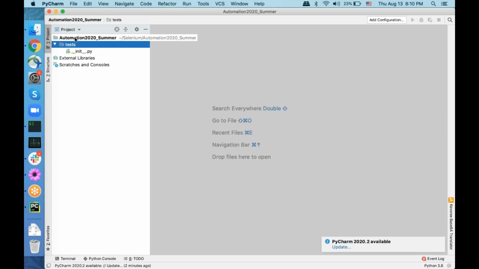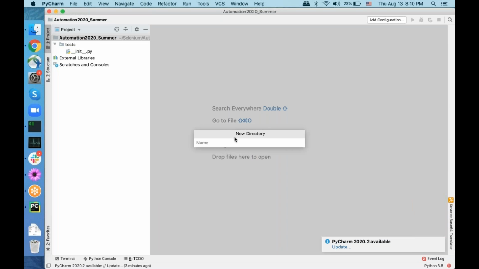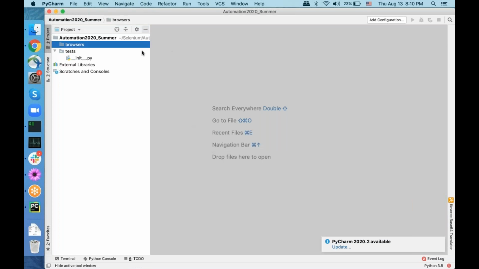And we're also going to create another new thing, and this time it's going to be a directory. All right, so we're creating a Python package and a directory. And this directory we're going to call, what should we call it? Let's call it browsers. In the future, we'll be able to use it to store our browser executables. For now, it's just going to be empty.